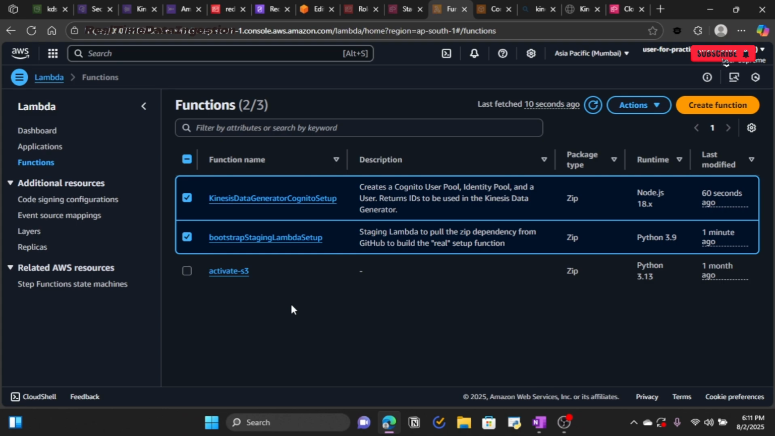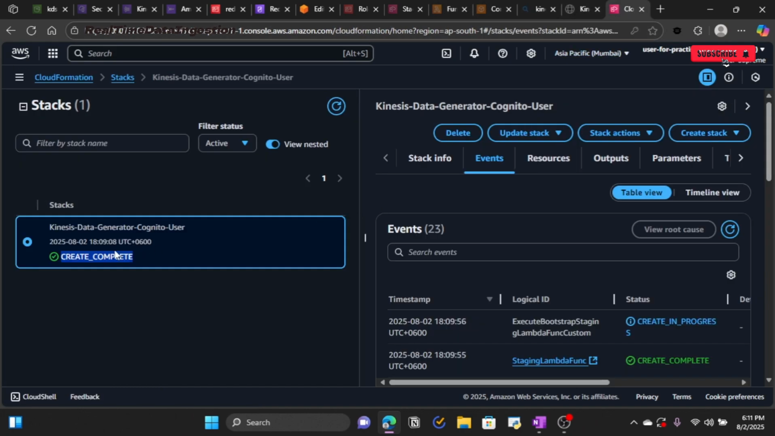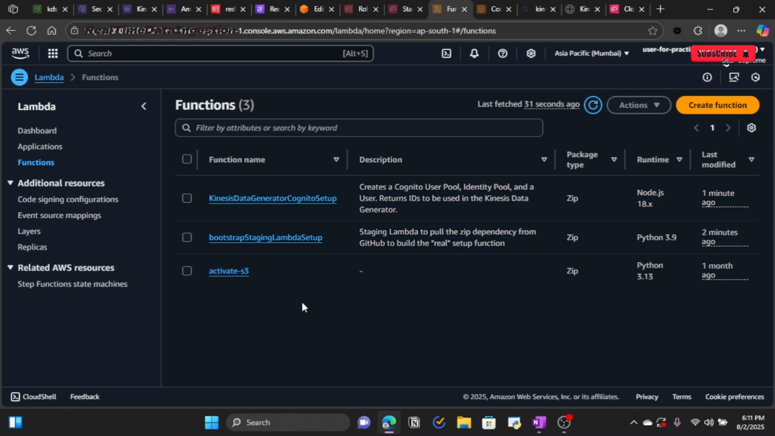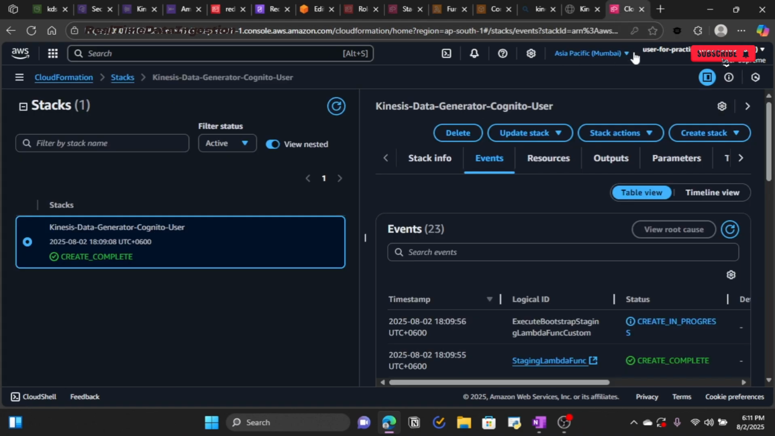If you want to create the stack again for practice, let's say, delete these two first, then delete the already created stack, and then do the process again. Only then will it work. Other than that, you will see some errors. We don't want to delete or do it a second time, so we are not going to do this too. So yes, we have successfully created the Kinesis data generator.